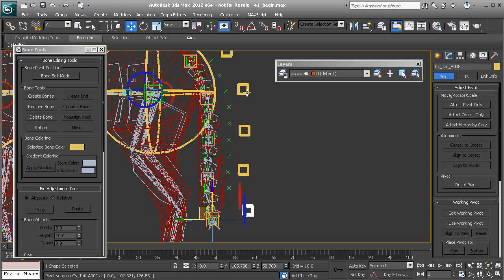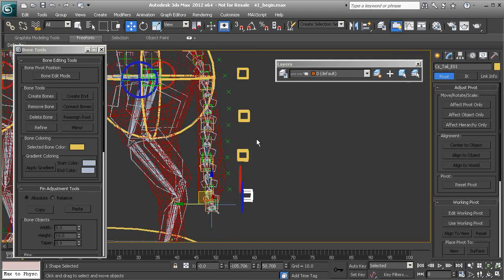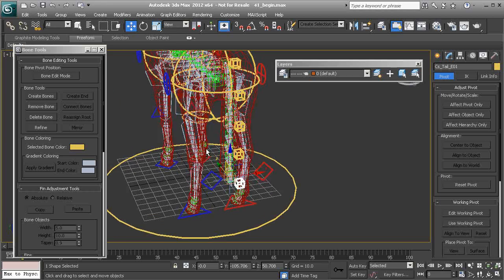Let's go ahead and turn off snap. We can go through and start to rename these. So that's going to be B01 and C, D, and then finally E. Okay, great. Well, we have our objects made.